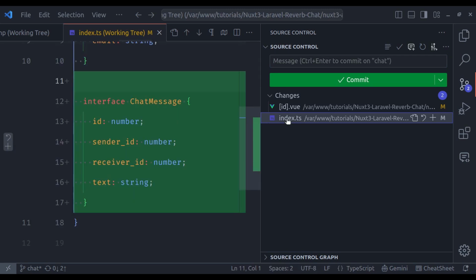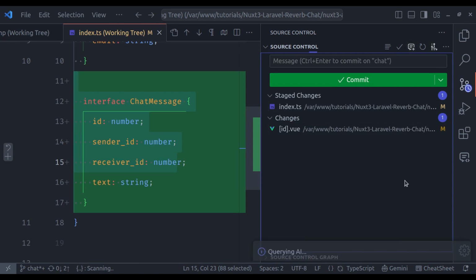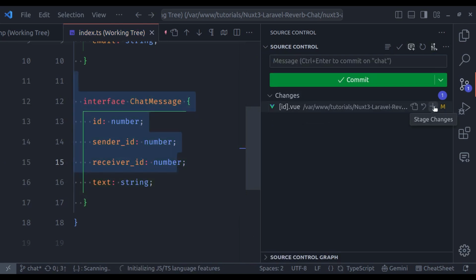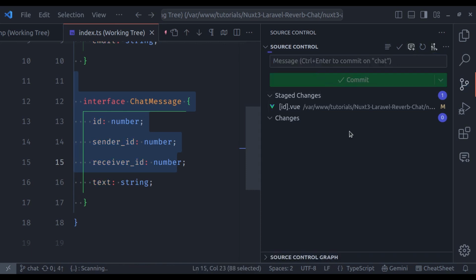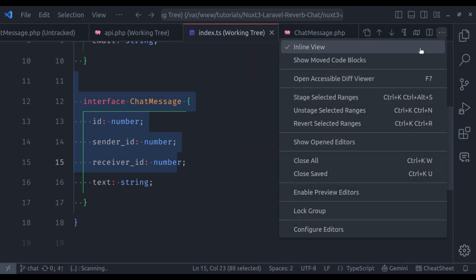Next in the index.ts we have this TypeScript interface. Let's add this to the stage, generate commit message, and commit this. Next let's add this chat page, generate commit message and commit changes. Now close all of these.